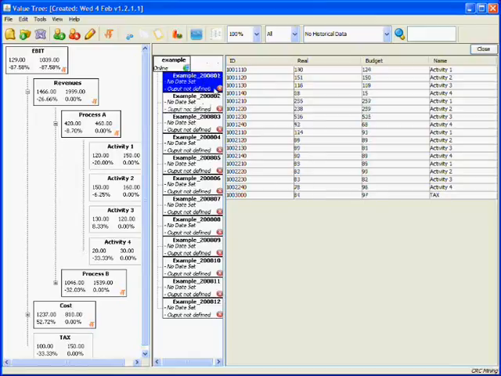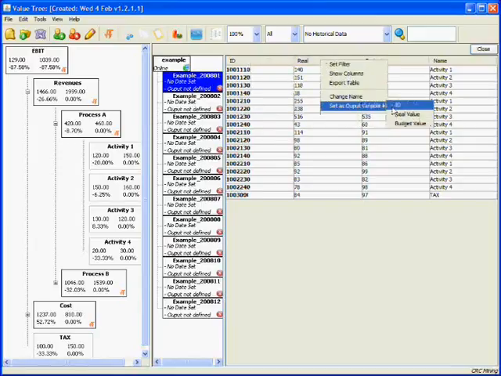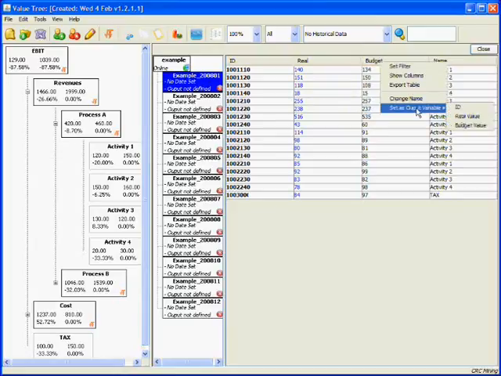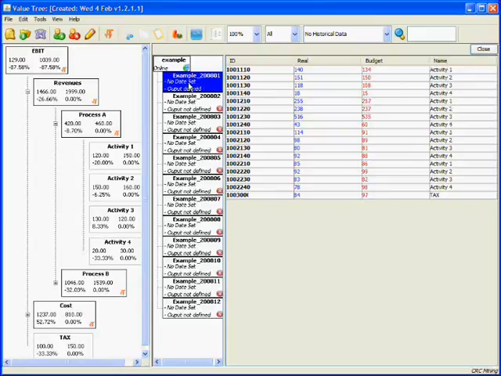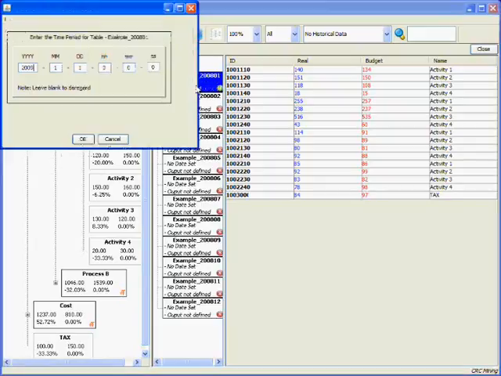After selecting a data source node, we right-click on each of the ID, real and budget headers and set their output as either ID, real or budget. When set, the bold column represents the ID, the blue represents the real value, and the red represents the budget value. We also need to set the time period for each data source.